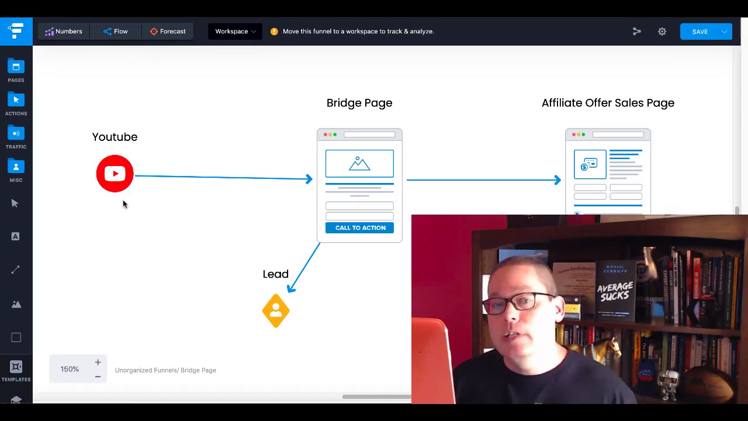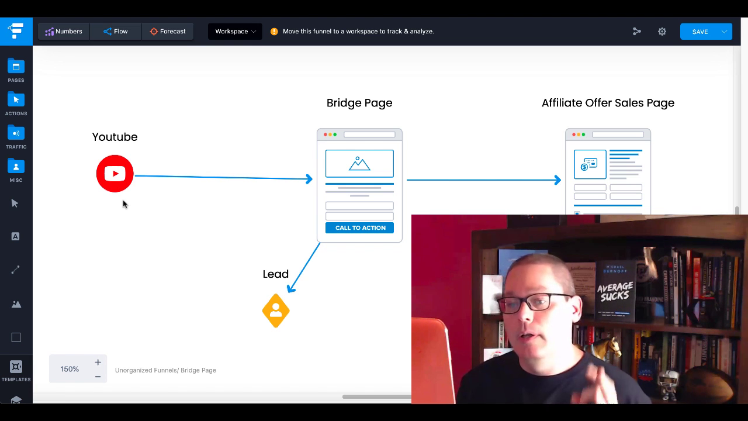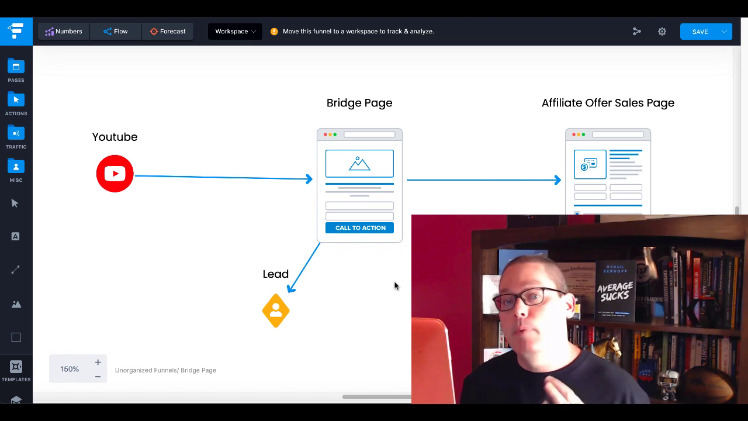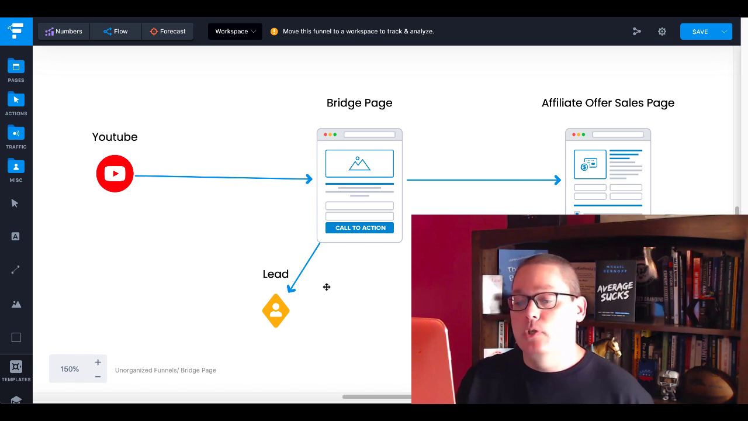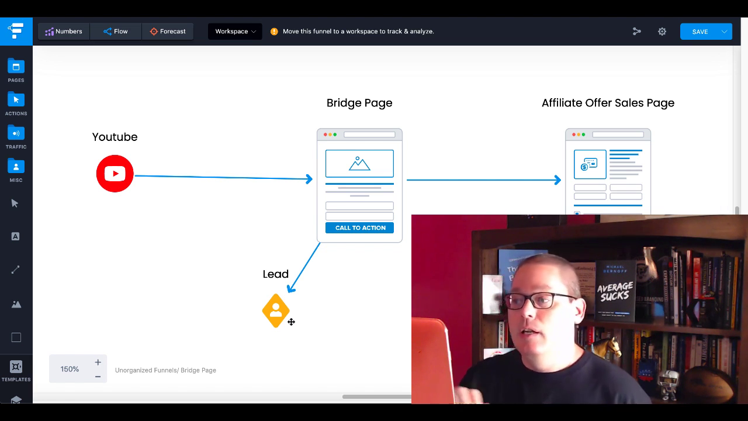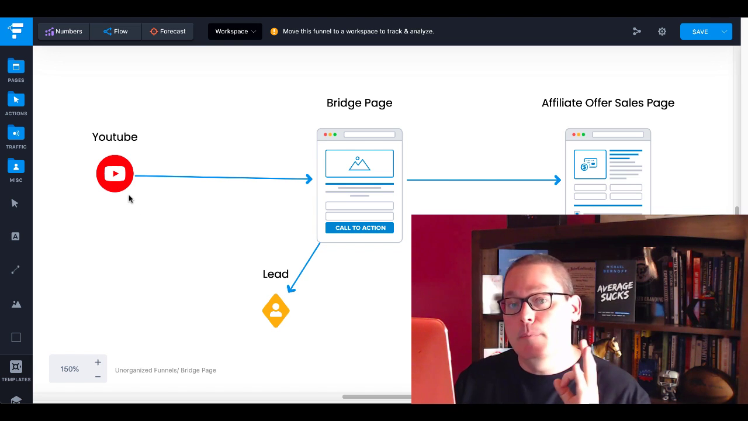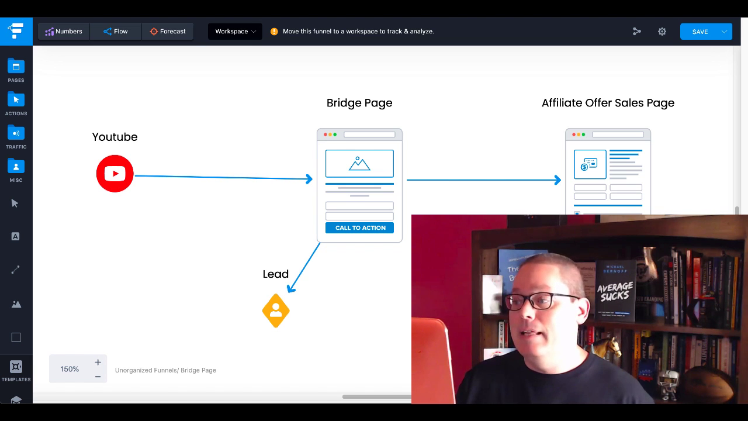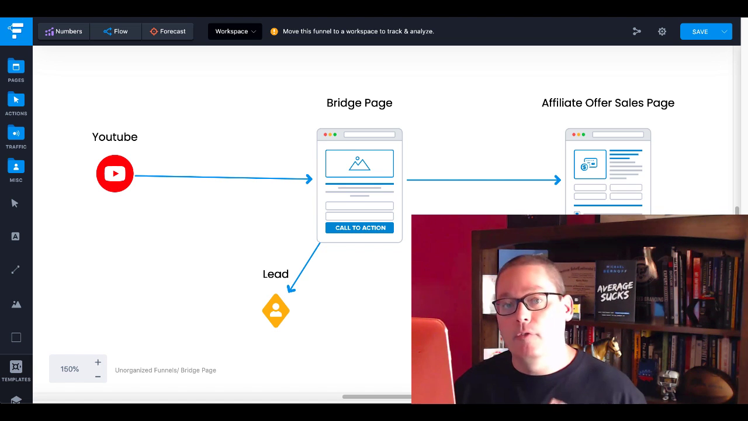We're going to be using free traffic from YouTube, as you can see here on the screen, YouTube to a bridge page. That bridge page is then going to capture leads. And then once you have those leads, you can follow up with those leads. But we're focused here on the traffic strategy. The traffic strategy, again, being YouTube. Getting them to a bridge page, capturing the lead, and then getting them over to the affiliate offer sales page.